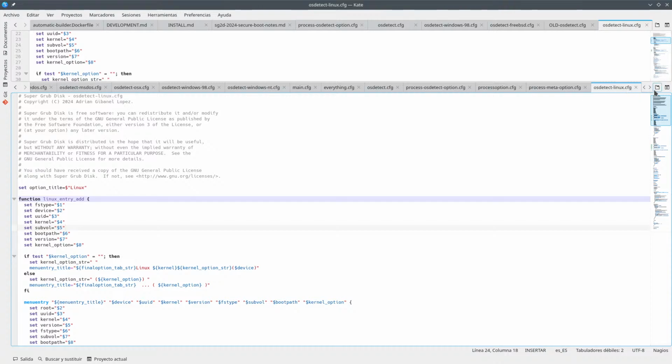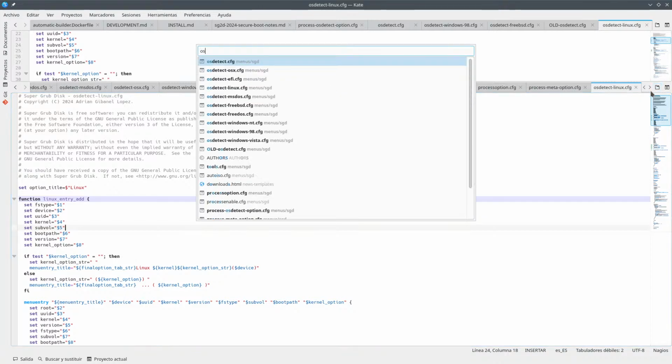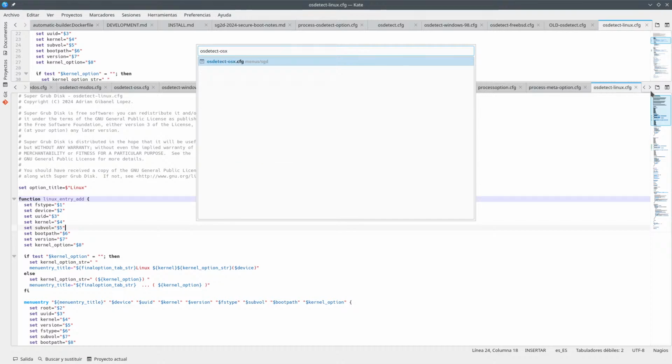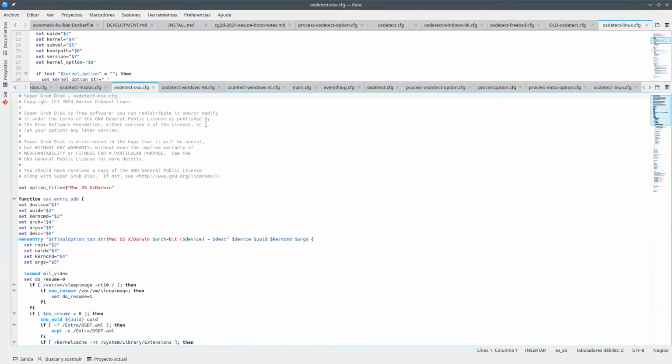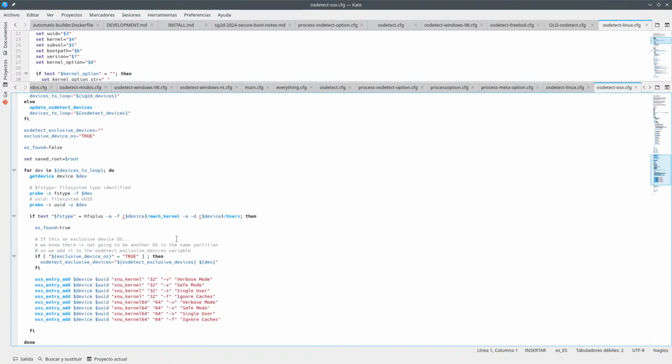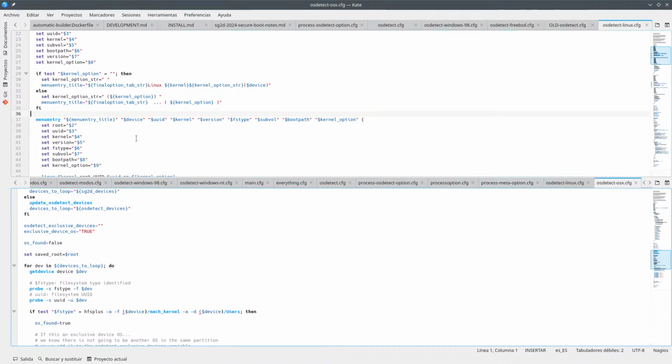Maybe we should work on Mac OS, which is OS X, and let's see how we do this. Hopefully, maybe, yeah, the OS.